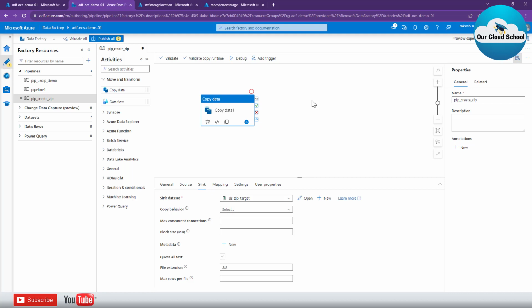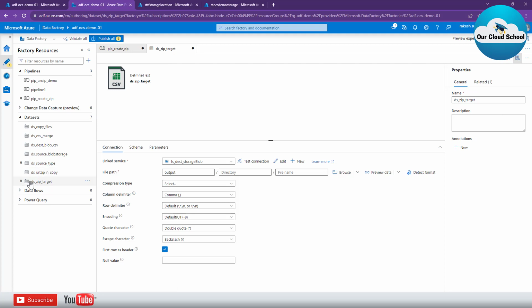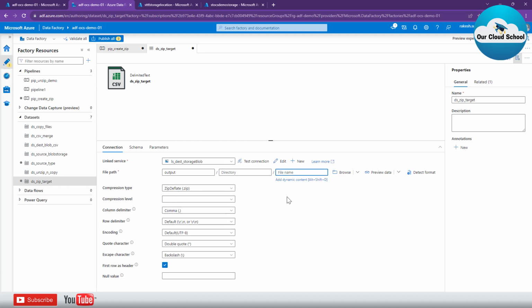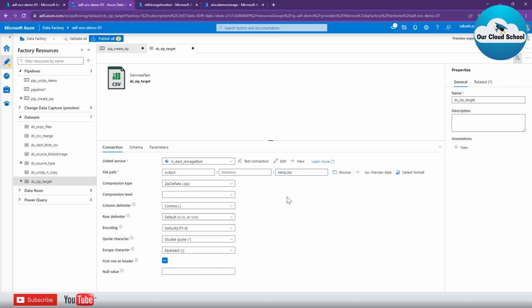Now to create a zip file, you have to modify some configuration in this data set at the target location, at the sink location. So let's open this data set right here from this option, open. That will open the data set which we have created, ds zip target. Now you have to specify the compression type. So let's specify the compression type as zip deflate, and then the last thing you have to do is the file name which you would like to create. So let's say we would like to call the file name temp.zip. So that's going to be the output file.